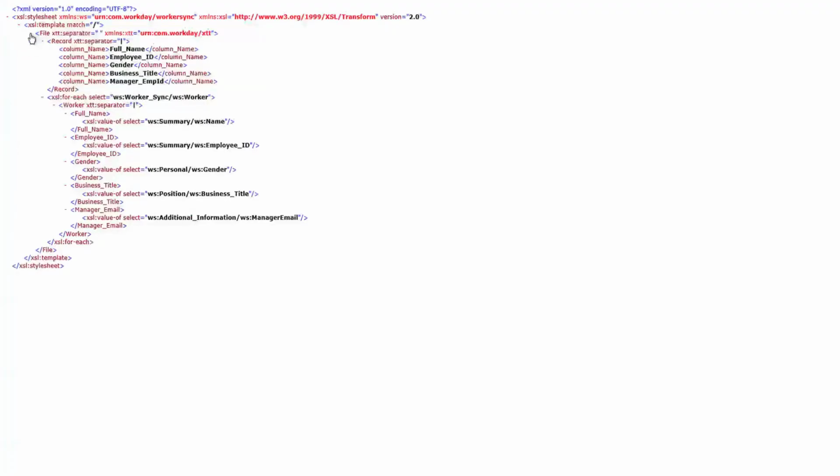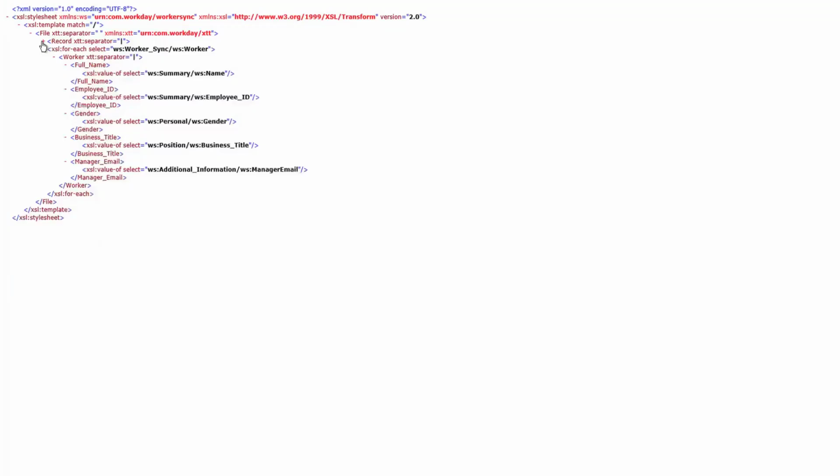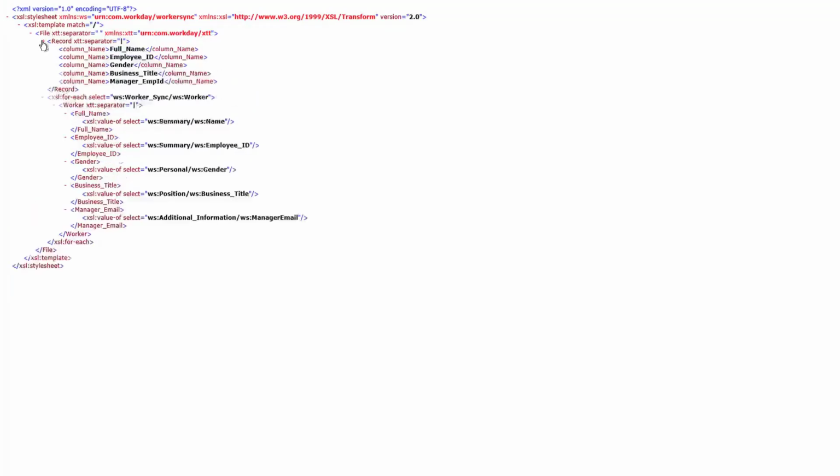So I have declared the XTT separator function here, whose value is blank. Now I am moving to my record. I need to create my headers for the CSV file, so I have a placeholder called record. I can name it anything. I can call it XYZ.